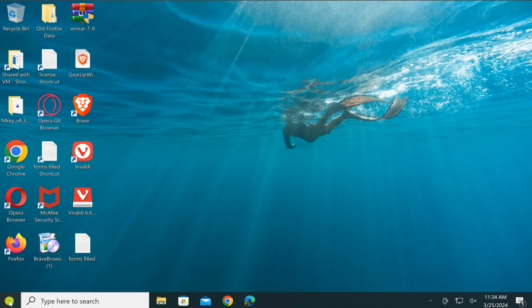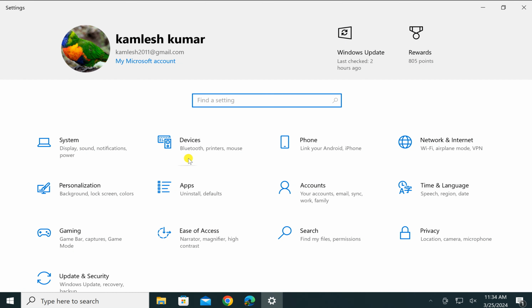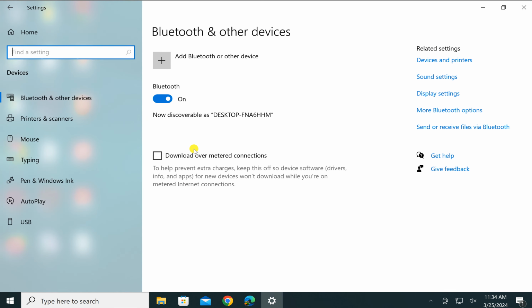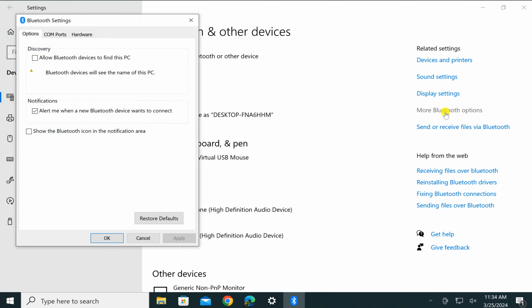on this one start button and then click settings option. Then click on this one devices under Windows 10 settings. Select this one Bluetooth and other devices option in the left sidebar. On the extreme right under related settings, click on this one more Bluetooth options link.